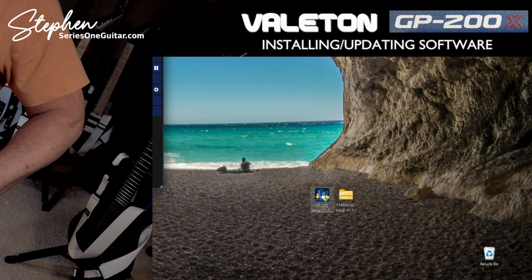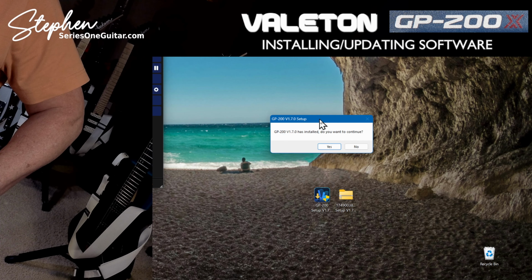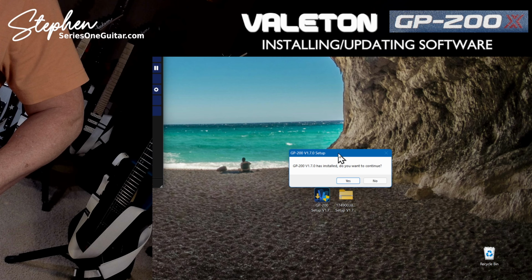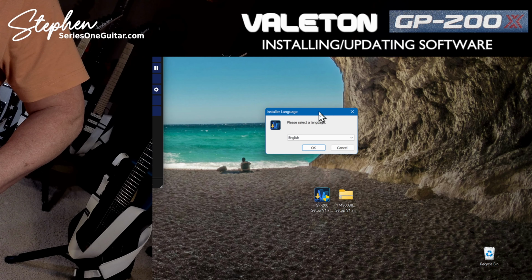But if you click on this here, it's going to ask you first of all to run it, allow it to make changes, and that probably didn't show up on our screen. But once you do that, then it will ask you if it has installed, do you want to continue? So I guess I just reinstalled the software, so we'll see what happens. That's fine. We'll click it and see what happens. Well, no, I haven't installed it.